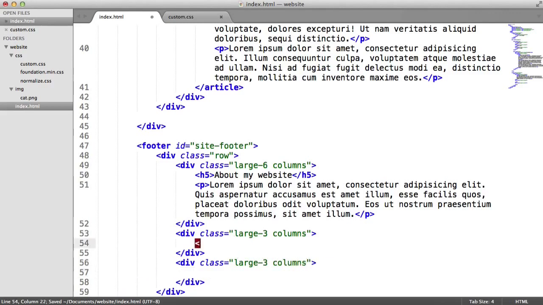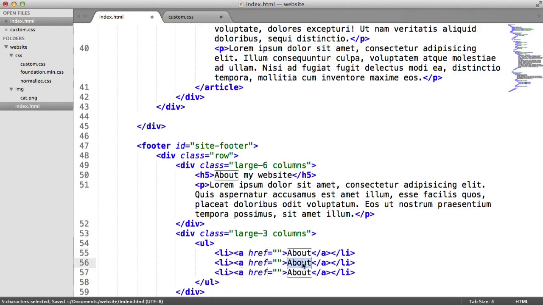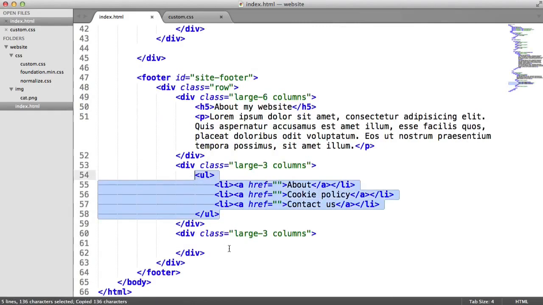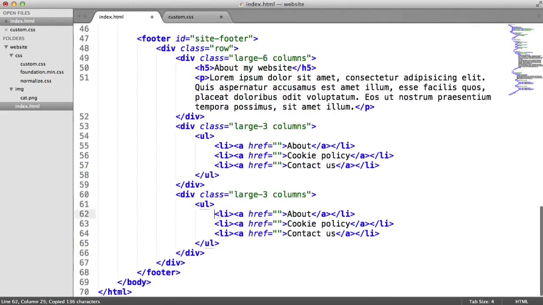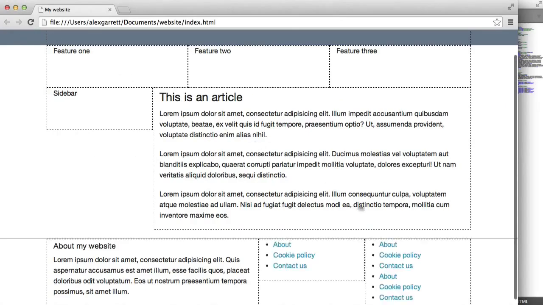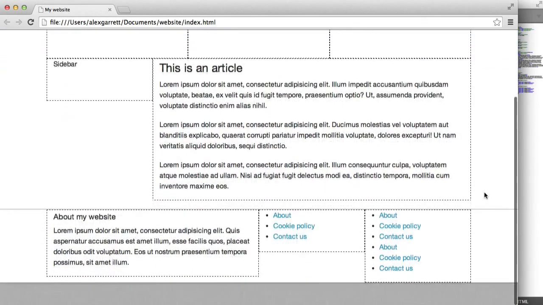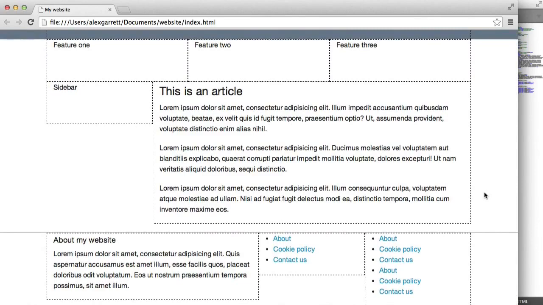And then in here, let's do an unordered list and a list item in here. And let's create an anchor in here, just saying about. And we could do something like cookie policy. And we could do something like contact us. And then we can just duplicate this, put that there, double the content in there, and then just, well, we'll leave it as that just for an example. So what we're looking at now is something that we've just styled out. We've not had to write really a lot of CSS at all.